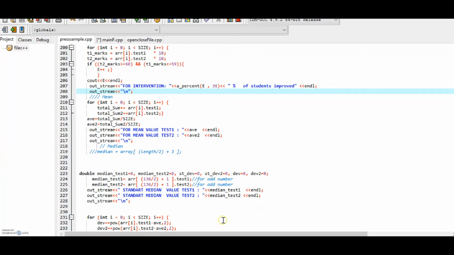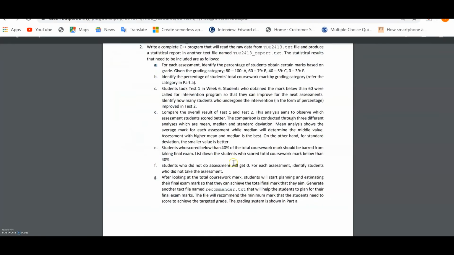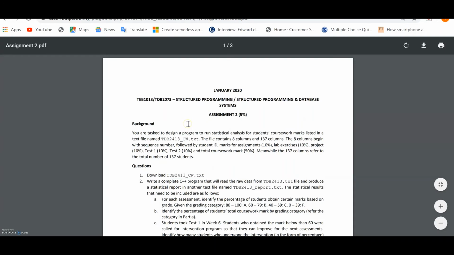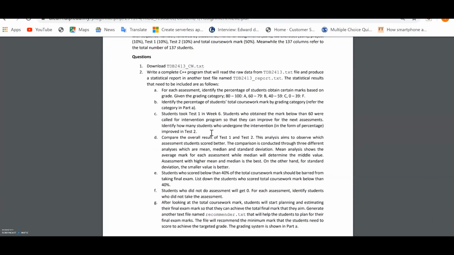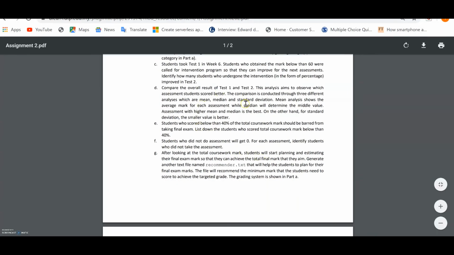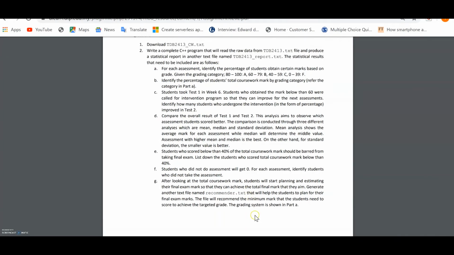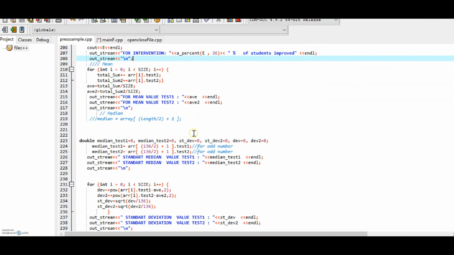Then what I do is I'm going to do D1. In D1 we have to compare the overall results of test 1 and test 2, and we have to analyze them using mean, median, and standard deviation. We have to write the assessment statistical analysis into the students2.txt file. So this is how to do it.